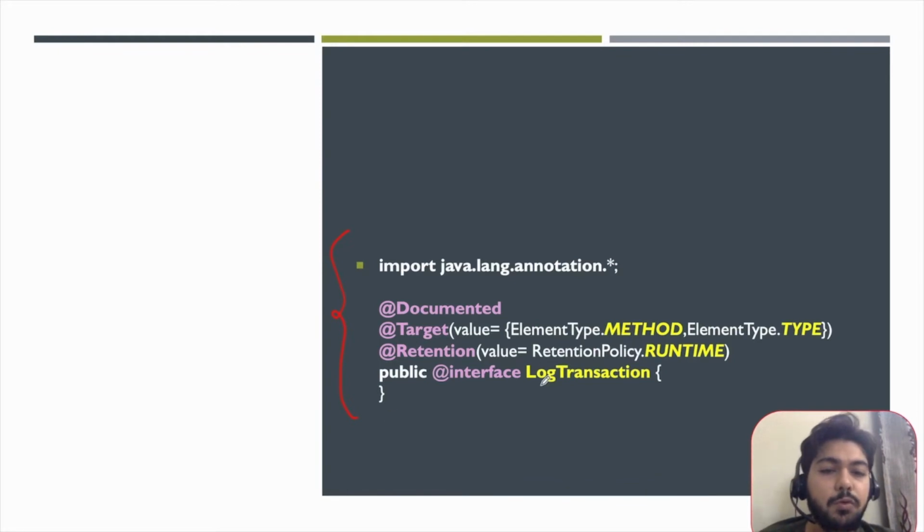I want to create an annotation like LogTransaction, and an annotation can be created by giving the type @interface. Great. Now it seems the annotation is ready. No, not yet. There are a few other annotations over the annotation. For example, I'm defining my annotation, and over my annotation definition I have three other annotations, which will not change but actually describe the behavior of my future annotation, here LogTransaction.